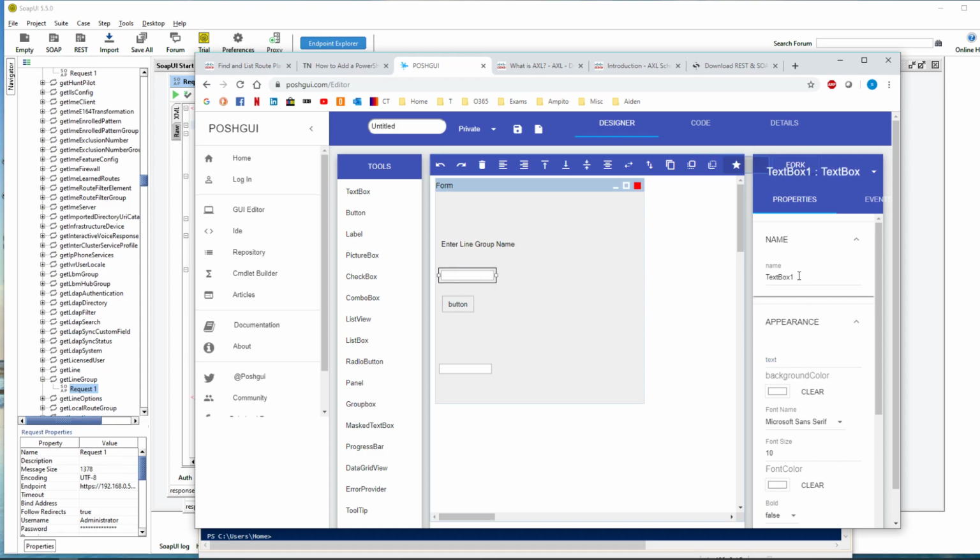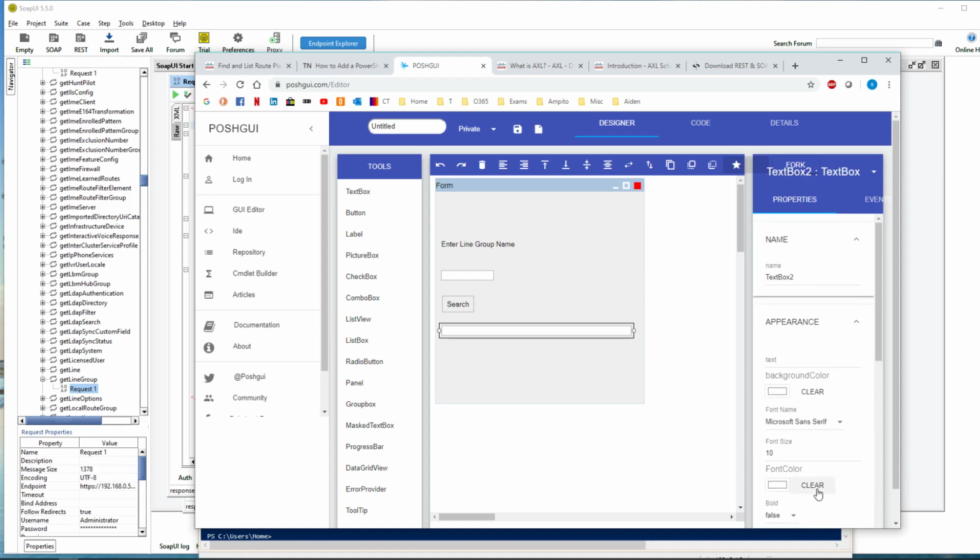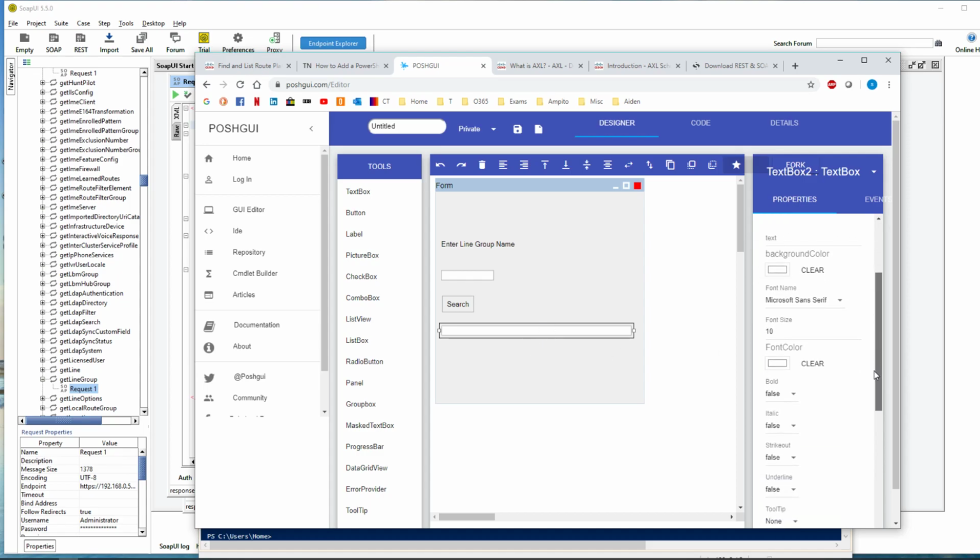And we'll just call this text box 1, that's fine. Button, leave as button 1, but we'll change the text to search. And we got text box 2 here for our output. You can make it multi-line as well. There's that multi-line option. Here we are.